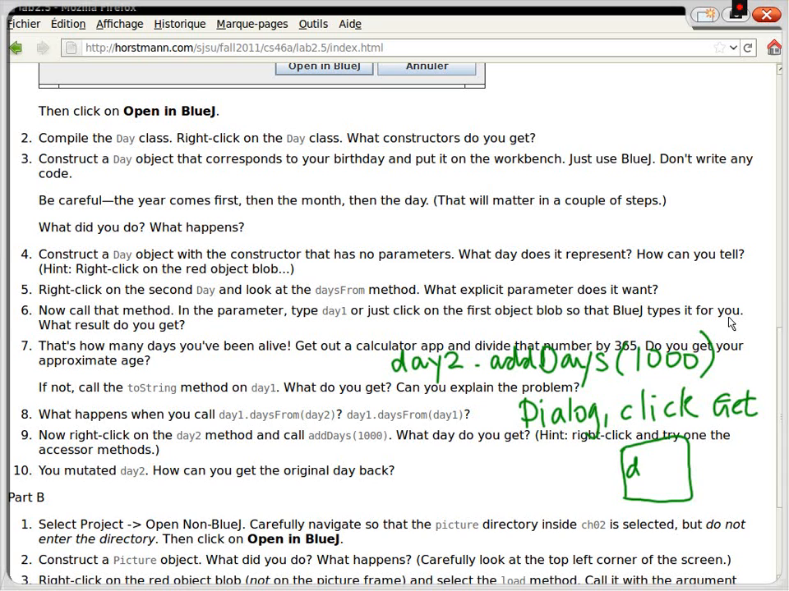Right now you have a day 3 block. What is that? What is the day 3 block? Yeah, the new day, that's 1,000. Right, it's a new day, it's 1,000 days later, and it's the answer to my question, and I get the answer as an object of type day. So we've seen that in a number of other situations that sometimes methods give us back a new object that has the answer. In this case, the day is the answer.